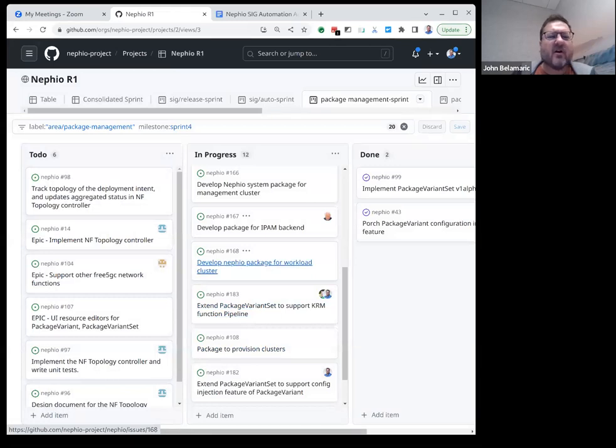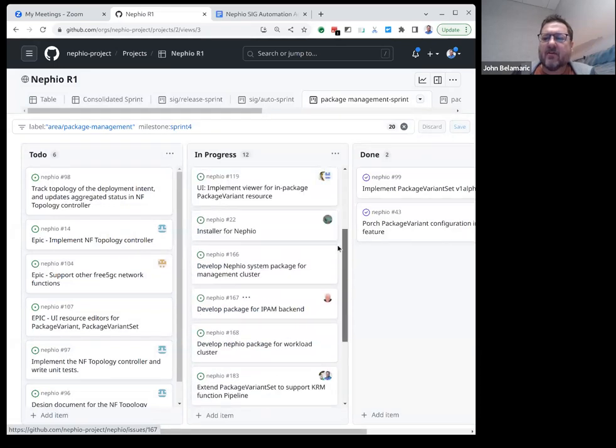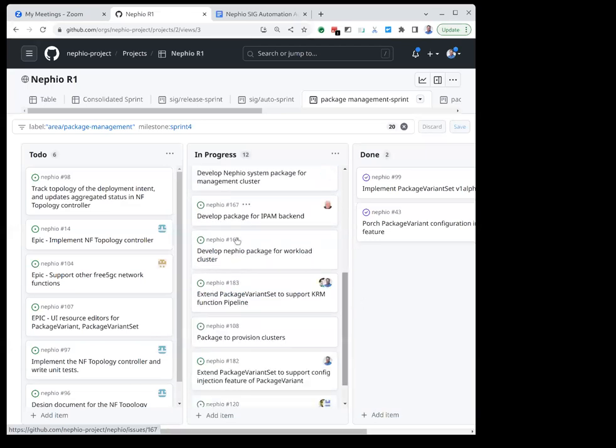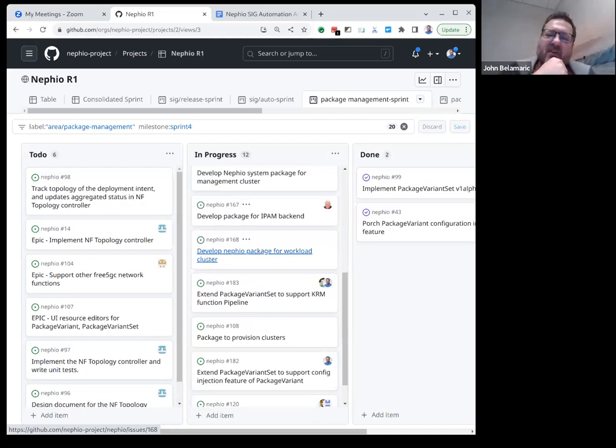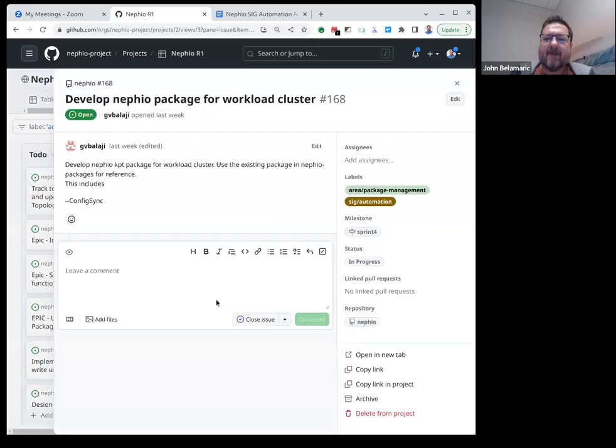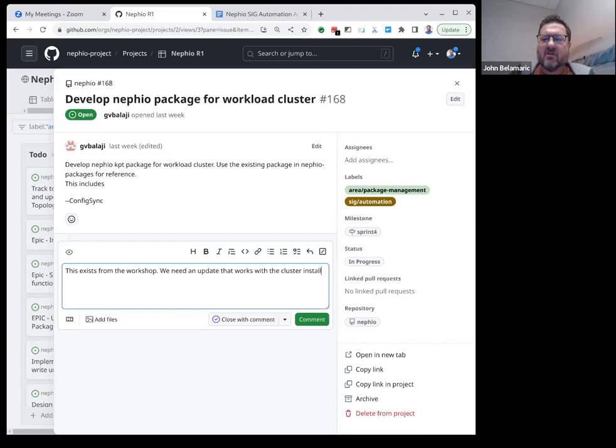The workload cluster one, was anybody picking that up? All right. So I was thinking that it was already there in the other repo, right? We have one called Nefio Config Sync. So this would be really a new version of it. Okay, I'll say this exists, but it needs an update that works with the cluster installation package and Bootstrap controller.